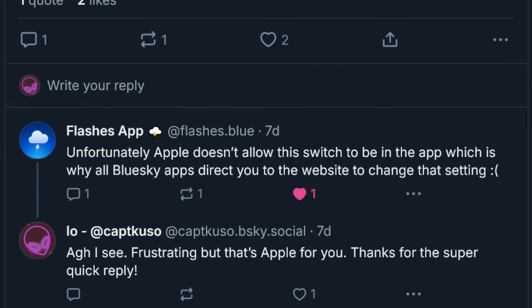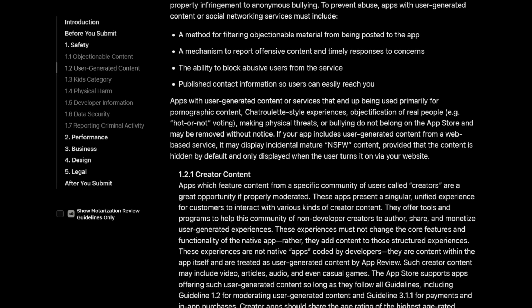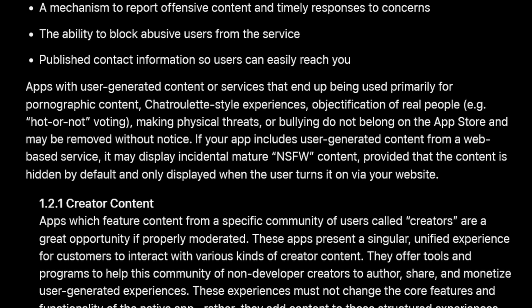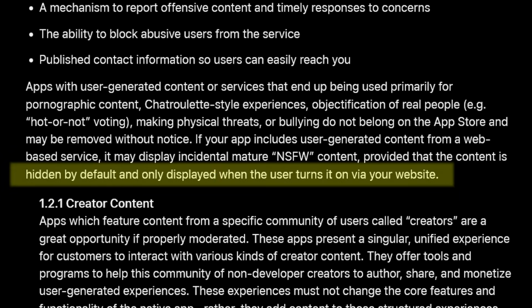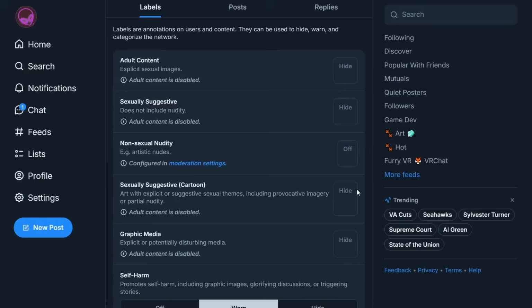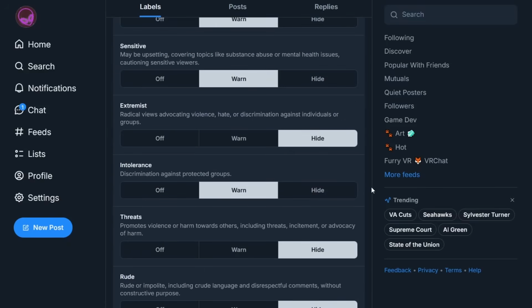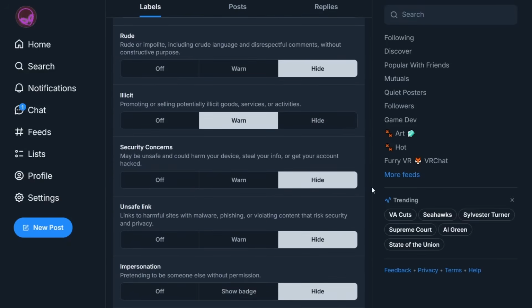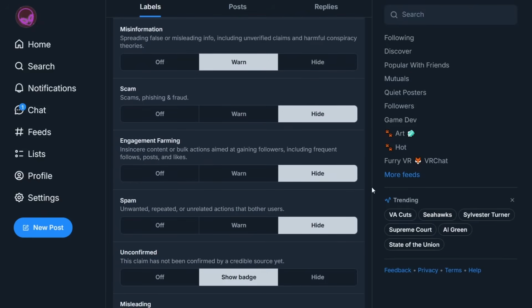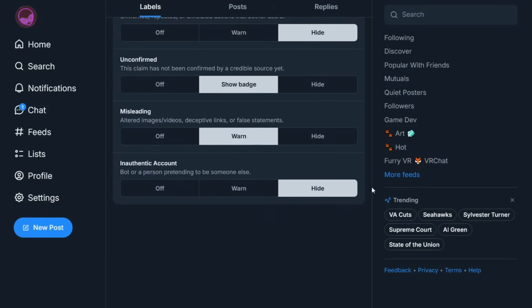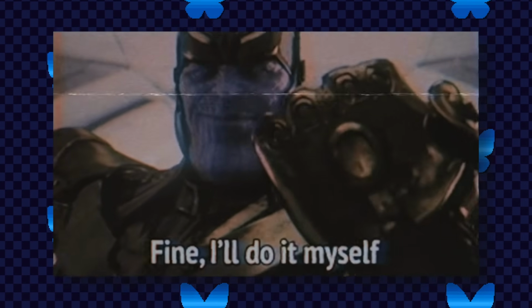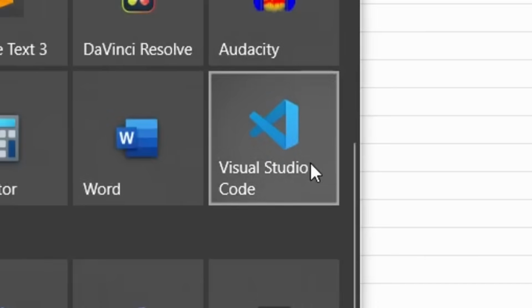And I was told that it wasn't actually possible due to Apple's restrictions on allowing you to toggle on adult content within an app. Come on Apple, what are you doing? Like, Bluesky has by far some of the best moderation settings, but stuff like this only disincentivizes developers from putting in this kind of work. So, with that frustration as my motivation, I was finally ready to say, fine, I'll do it myself. And I started putting things together.